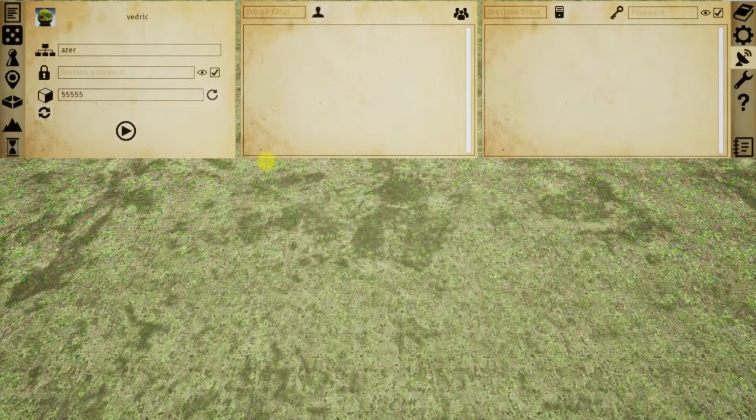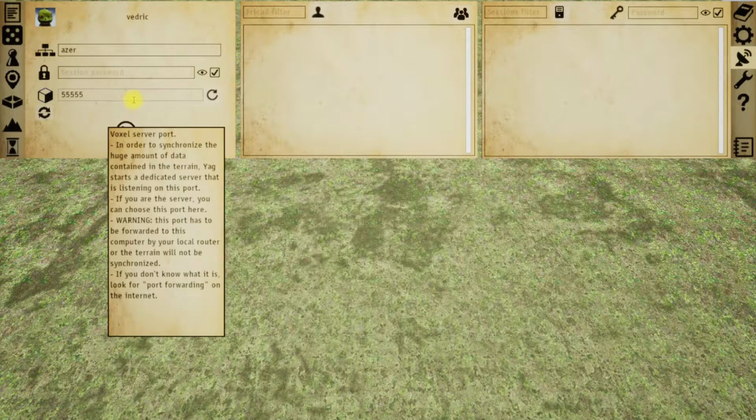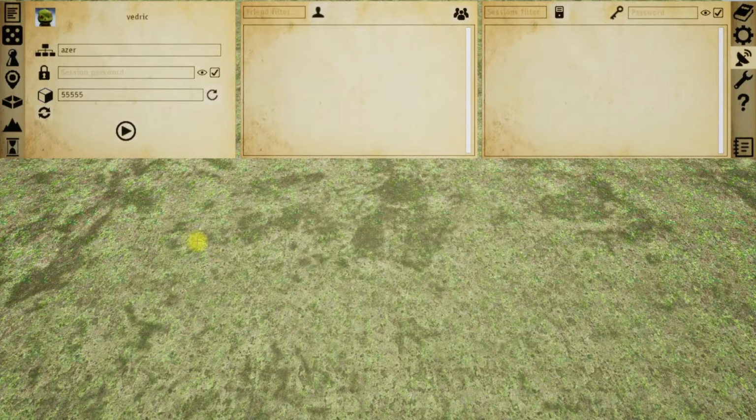If you don't do it and this port is unreachable, then the computed part of the Voxel terrain will still work fine, no problem here, but the manual changes will not be seen by the clients. All right, and again, this is necessary only on the server. The clients have nothing to do.